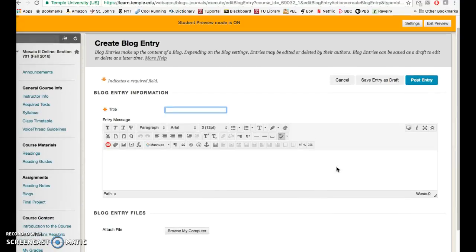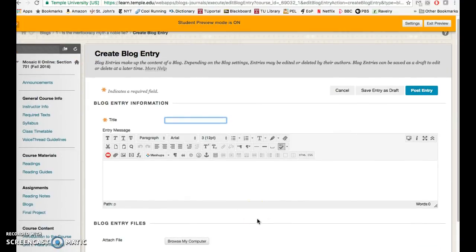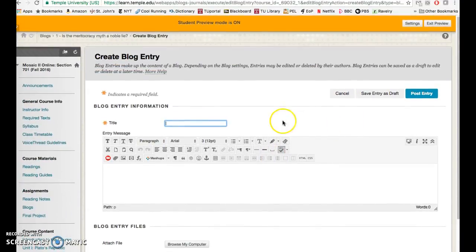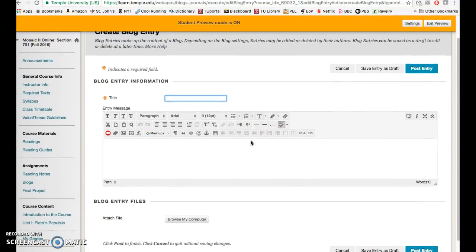I much prefer with the blogs that you copy and paste from Word or whatever you're working in into this box here, but of course you can attach a file as well. Give your blog an interesting title. Please don't use your name. I always know who you are because this is all done through Blackboard, so your identity is not hidden from me. But give your blog a title that's appropriate to it.